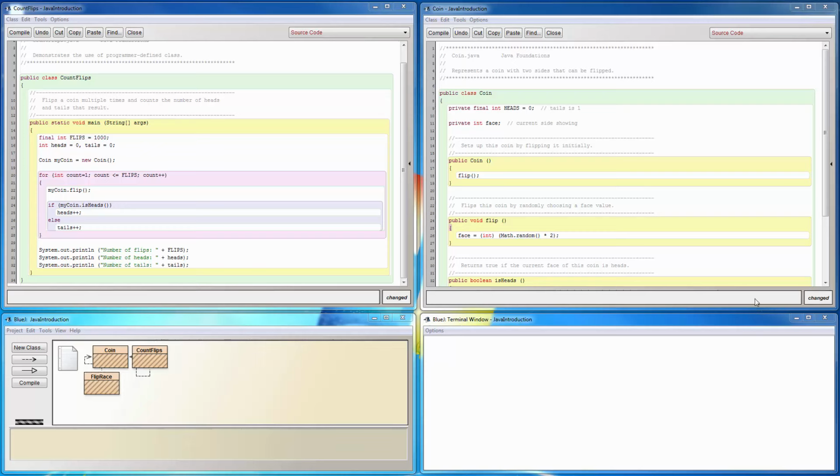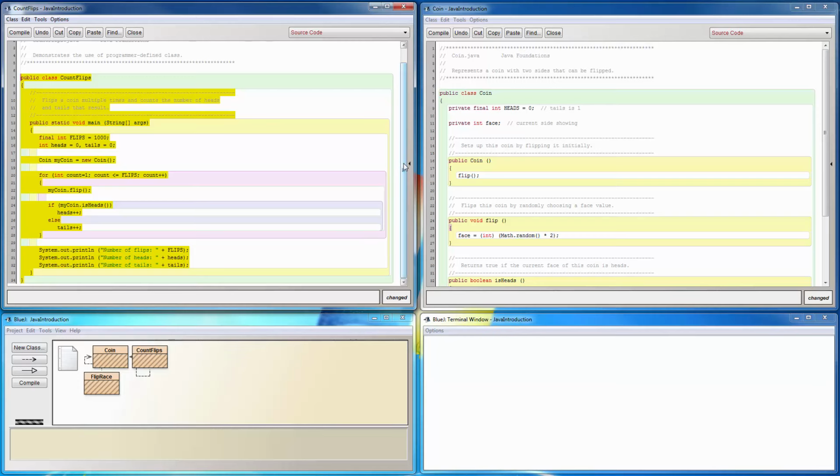Over here I have another example from the book. This is the CountFlips class, or driver I should say, and then the Coin class. The purpose of this program is to flip a ton of coins and then count how many of those are heads and how many of those are tails. Let's start by looking at our driver, our main method. Here I have CountFlips, and you may notice that CountFlips is simply a public class, so it's a class that's available for anybody to use.